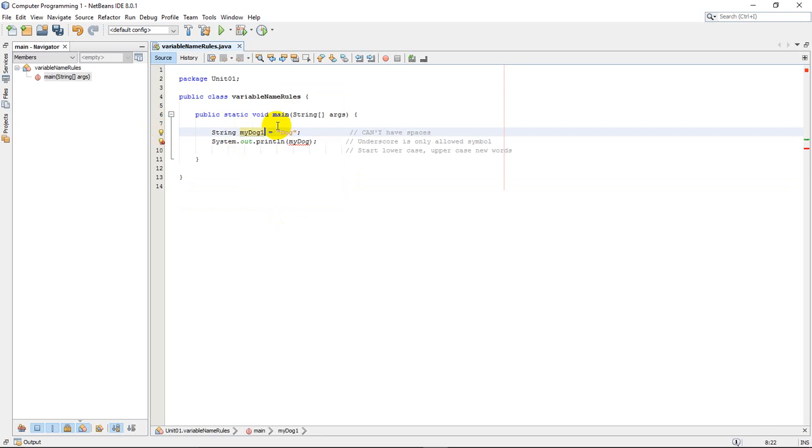My dog one would be okay. That's fine. Now the error that shows up, remember, is that I'm trying to print my dog, and the computer is saying I don't see that variable anywhere. I need to correct that by putting my dog one there. It's all good.